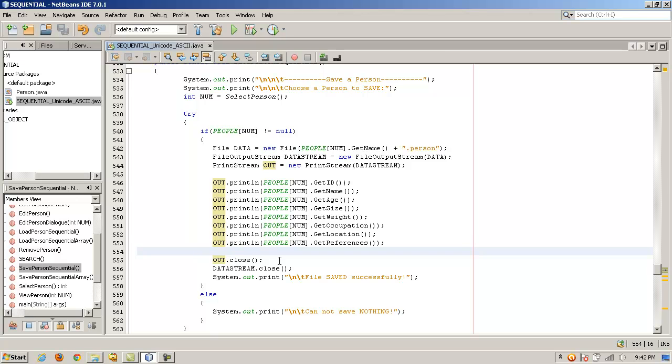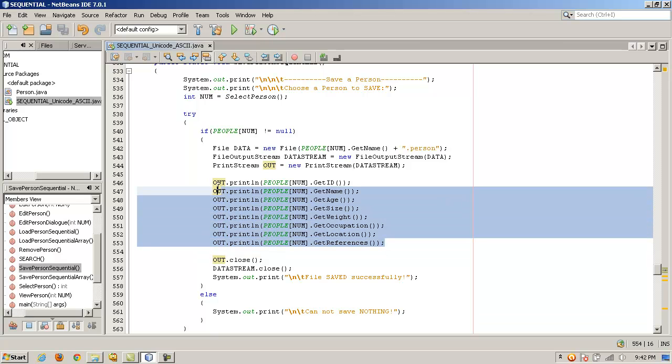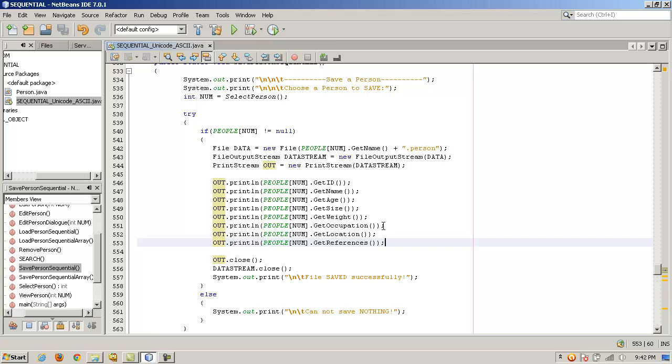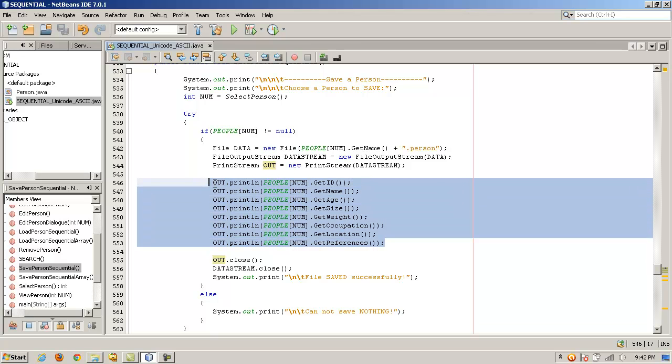Now, when you do it this way, it's very important to remember that you have to read things back in exactly the same order that you wrote them. You don't want to get things out of order or you'll have all kinds of horrible problems. So later on, when we get to loading the object, we have to make sure that we load it back in the exact same order.